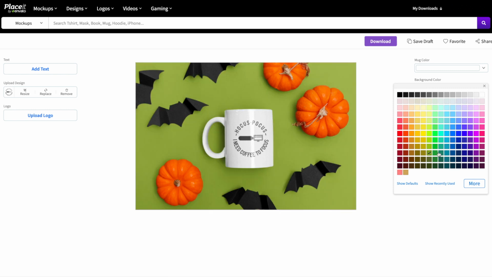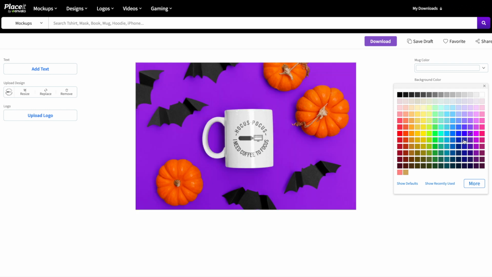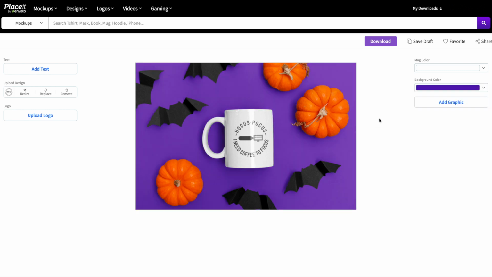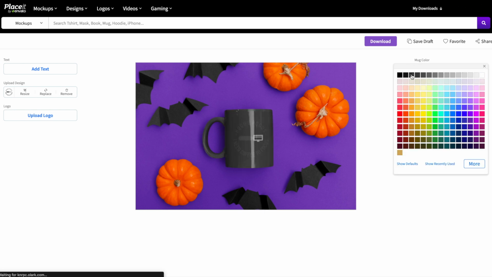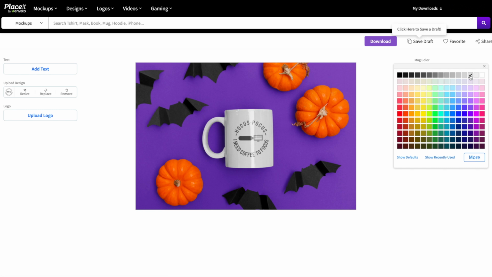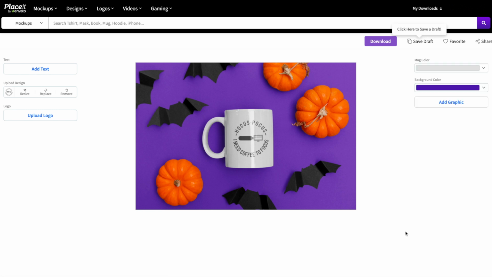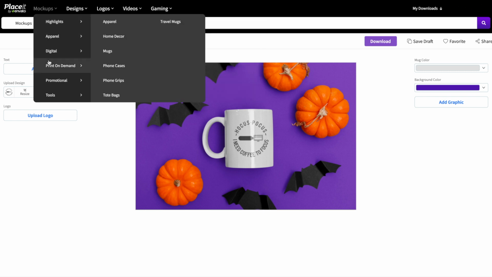So feel free to go ahead and try out a few different colors. And last but not least, we will adjust the mug color. Given the color of the background as well as the color of the design, I'm going to leave the mug white. So that is mockup number two. We'll go ahead and do one last one here.